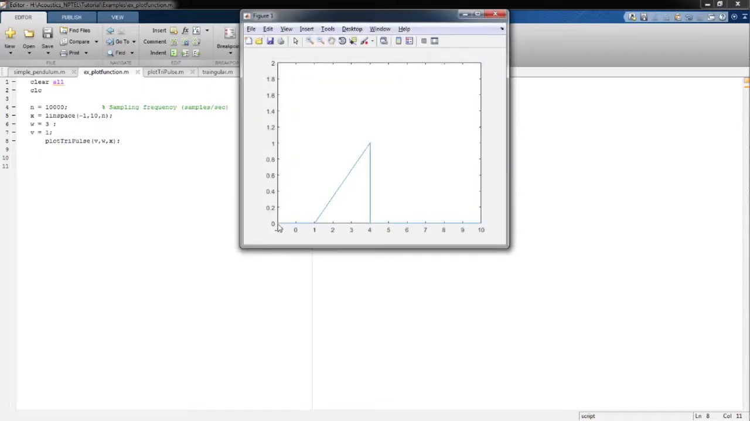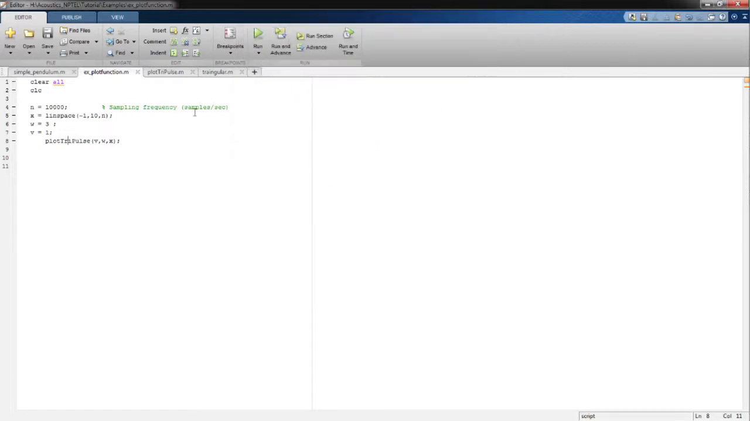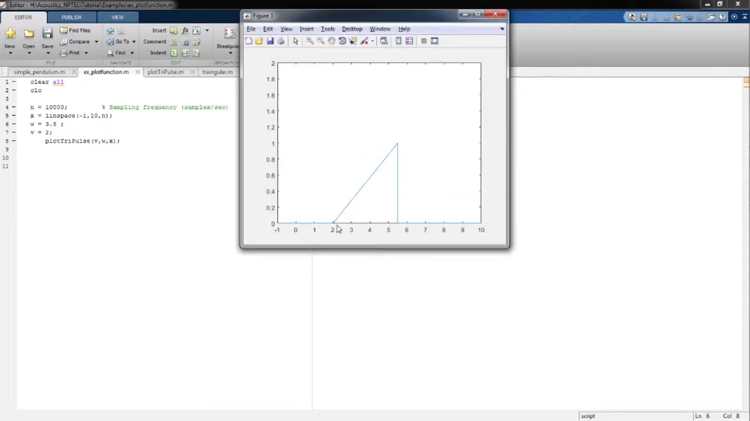So as you can see here, the domain of the pulse is -1 to 10. It starts at 1 and ends at 4. Now let's play around. Let's say starting to 2 and let's say width to 3.5. Now let's run the code again, and again the start is at 2 and the end is at 5.5, so that the width of the pulse is 3.5, and observe that the height is always 1.